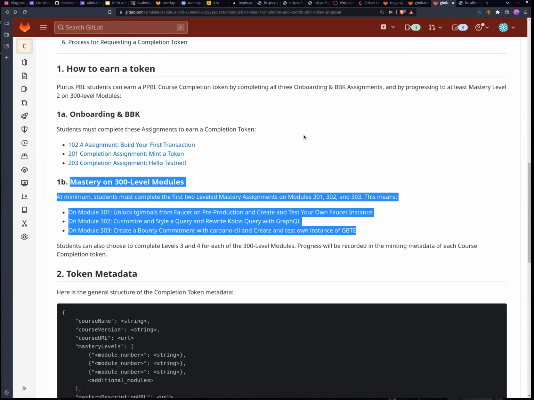So one thing I'm hearing or translating from here is we can either require the onboarding and one of the 300 modules. What if we did one of the 300 modules all the way to mastery level 4, or all 3 at minimum mastery level 1, or what Yuli said, which is a participation token and then different requirements for the contribution token or completion token.